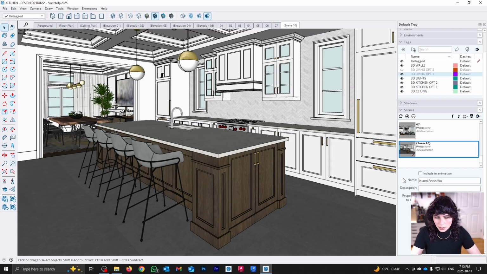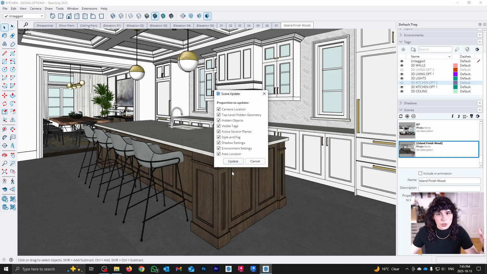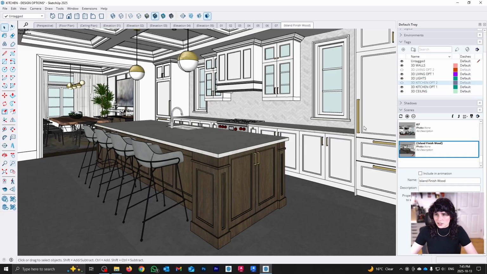But here what I'm going to do is that I'm going to say that this is my island finish wood, right? And what I can do here, so this is the interesting thing, you can turn on and off your layers before or after you create your scene. It doesn't matter. So what I'm going to say is that in this one, I want design option to be the one that is visible. And again, once you have made your changes, you can just update your scene. And here's showing me all of the things that are being updated. That's fine. And all I have to do now is switch.